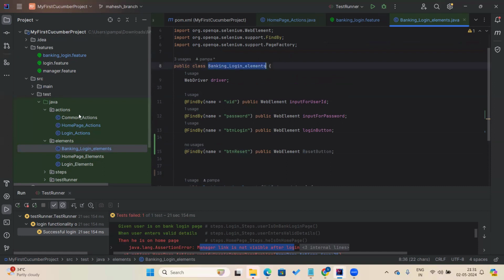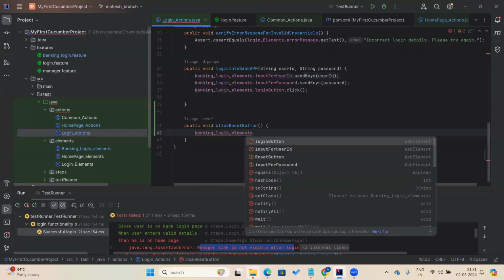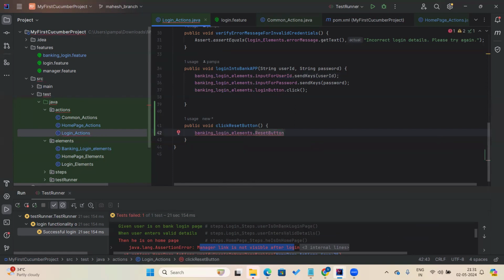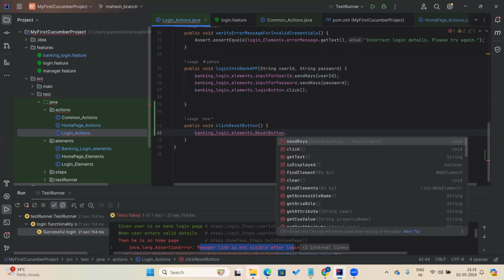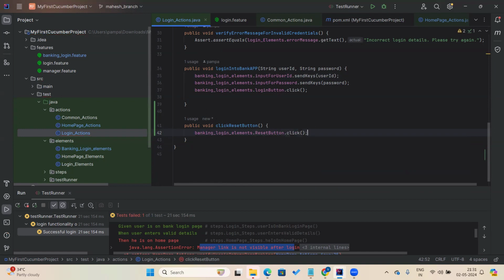So let's go to our login actions. You can also take a reference like how we have done in our earlier methods. So directly copy the class name dot. What is the button name that we wanted to perform an action on? Reset button. And what is the action that we wanted to do? Click.